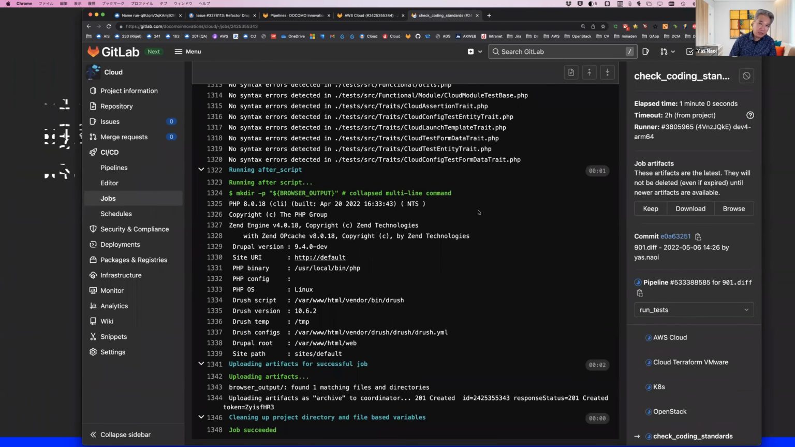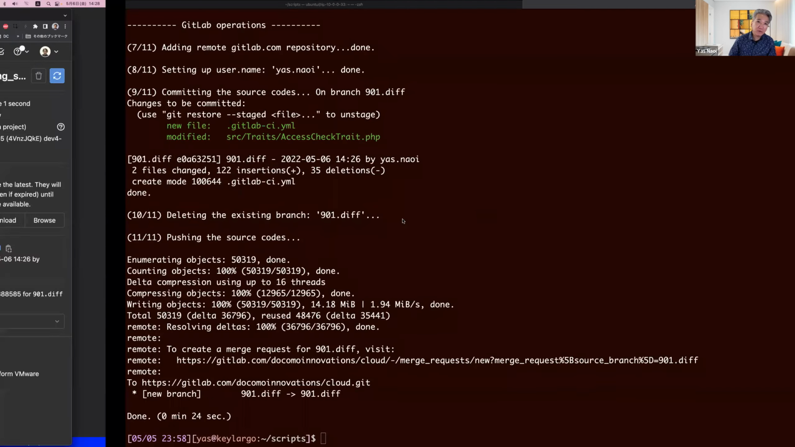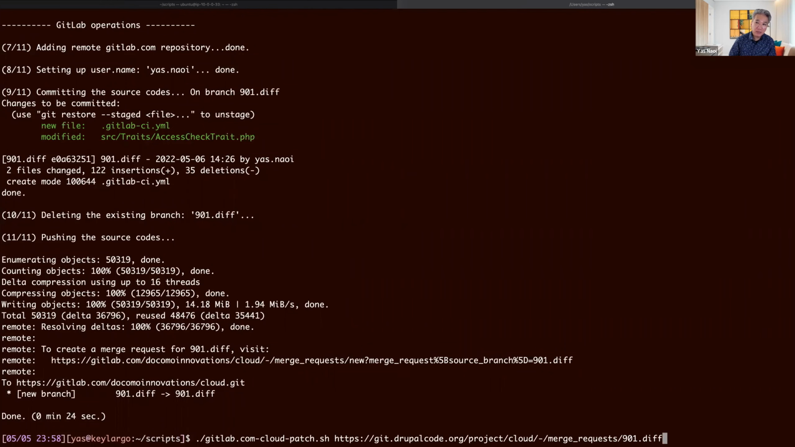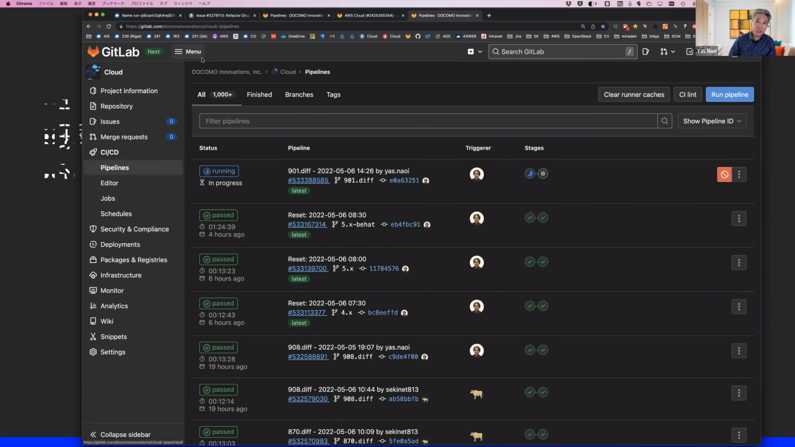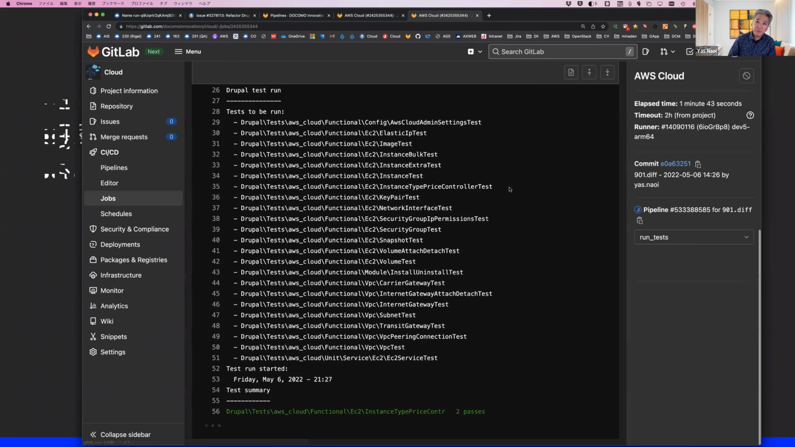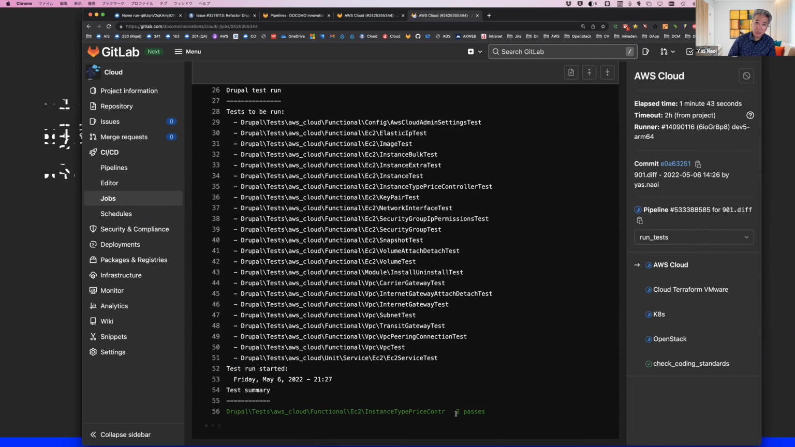So what happened here is once we create some patch on the local machine and upload it to Drupal.org, then from my local terminal, I just type the command with the link of the diff file here, and then we can kick off the CI/CD pipeline on our GitLab CI/CD pipeline system remotely, and then the test will automatically start like this, and then the test succeeds.